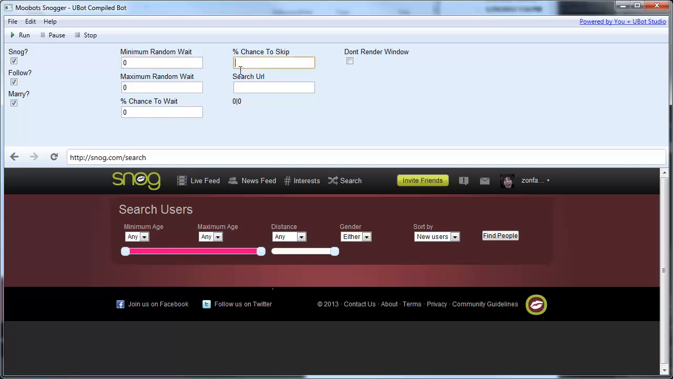Percentage chance to skip. Same thing as the percentage chance to wait. This is how much of a chance you have to skip one of these actions. This is where I was saying you could have the snog and the marry checked. Let's say we type in 50% chance to skip. That means if it looks at the snog, it says we have a 50% chance that we're going to snog. So if it does skip it, then you would be able to marry someone.